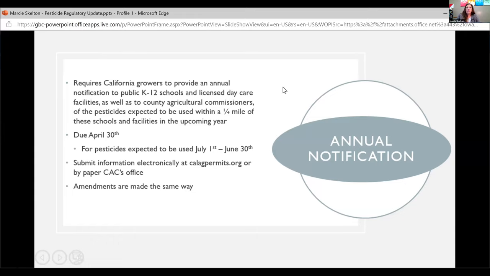And so what's required as an annual notification? Growers need to submit what they believe they will be applying to those fields around the schools within the coming year. By April 30th every year, you need to put down your best list of what you think you'll be applying between July 1st and June 30th for the following year. You can submit all your information on calagpermits.org.